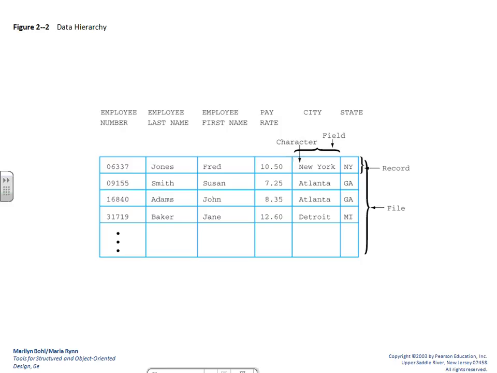This is the data hierarchy. We're going to have characters. Character, for example, A to Z, uppercase, lowercase, digits, comma, decimal point, all those letters or special characters are called characters.